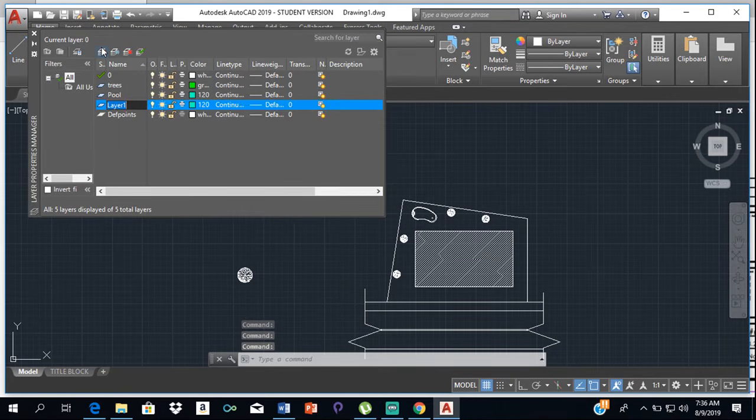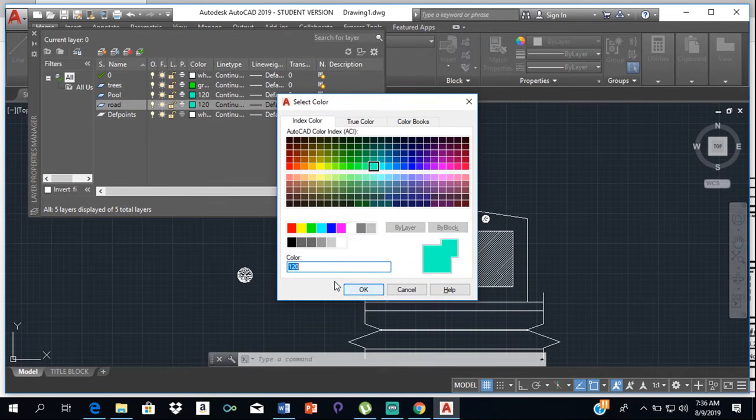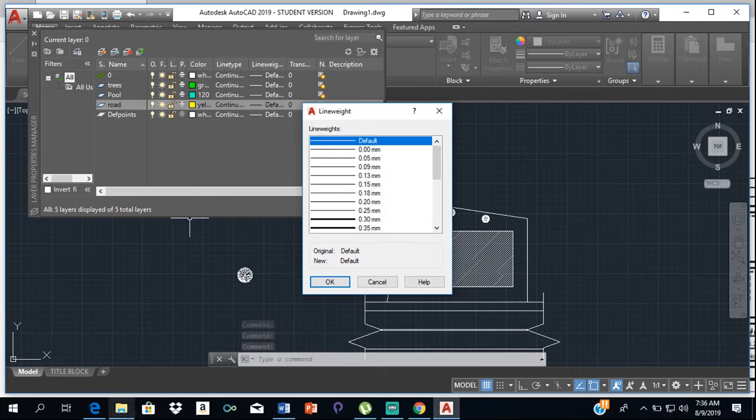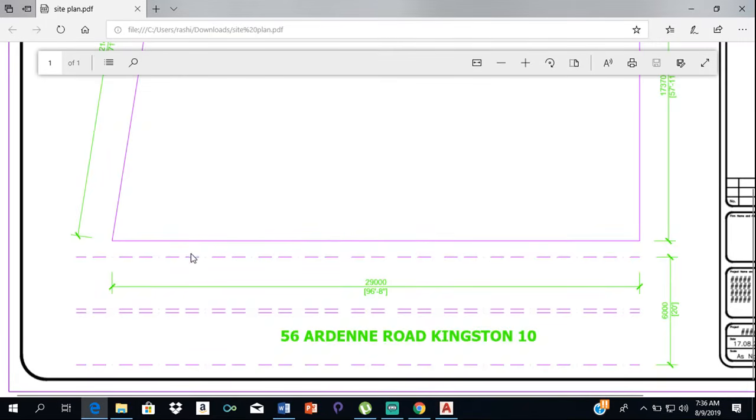Then create a next layer. We can make the road yellow. Call it road. And let's make it yellow. So just type yellow. Press enter. But we're going to change it from continuous to broken line, because as you can see here, the road and the sidewalk, they're in broken lines. So we're going to select broken line.